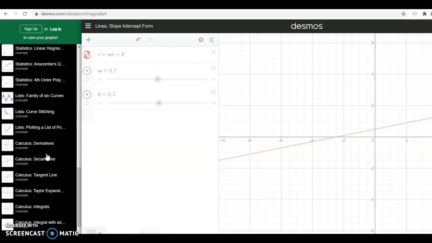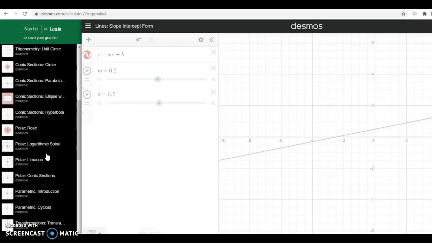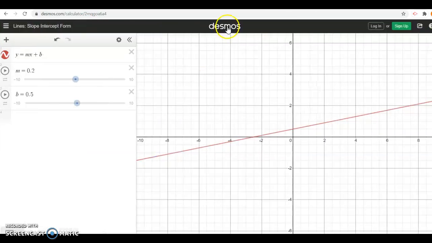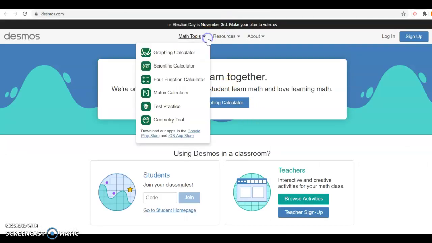This is a bunch of different examples that you can go through and mess with and kind of get an understanding of these things as you mess around with them. Now I want to get to the home screen. Go ahead and click off of that and just click the logo in the center to take me back home. Now it's also got other kinds of calculators: graphing, scientific, four-function, matrix, and it's got test practice and a geometry tool.